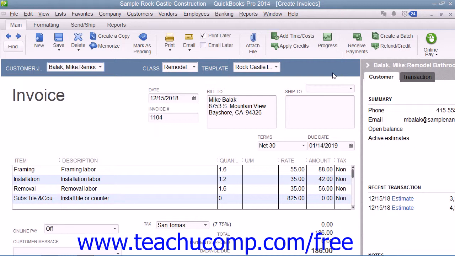Now note that all of the items will then be transferred to the invoice, but you can set zero amount line items to not print if desired by changing that setting within the Jobs and Estimates category within the Preferences dialog box in QuickBooks.